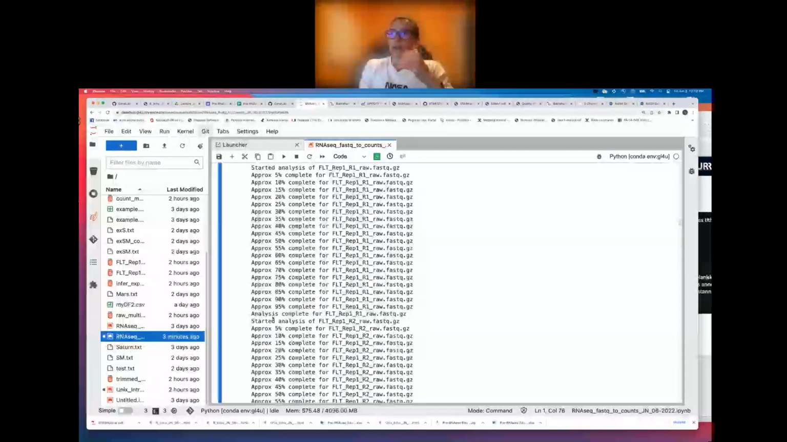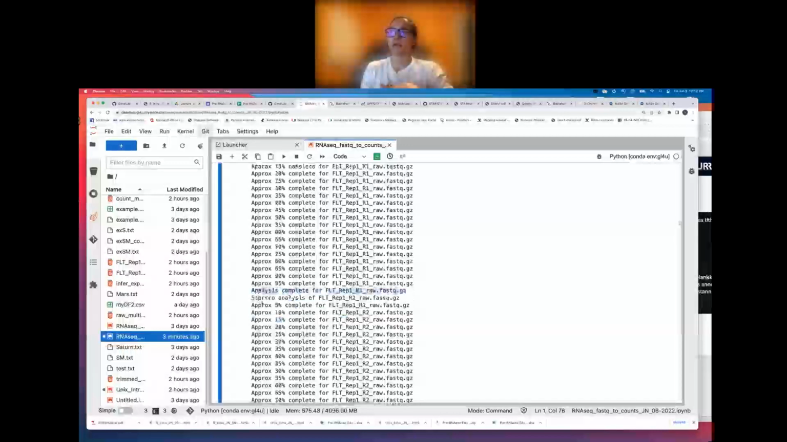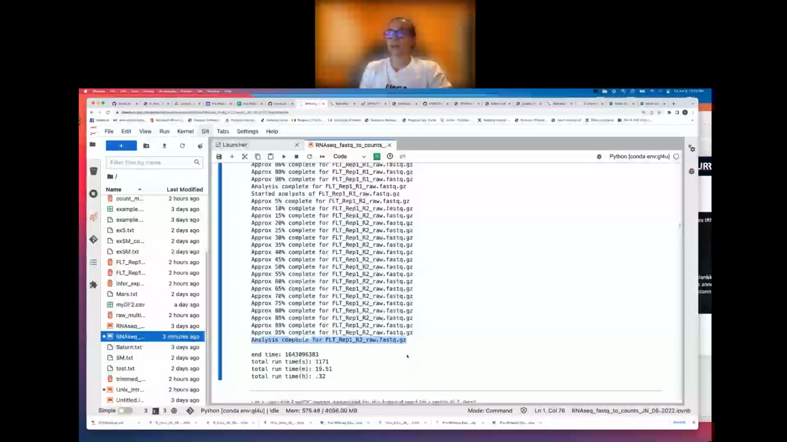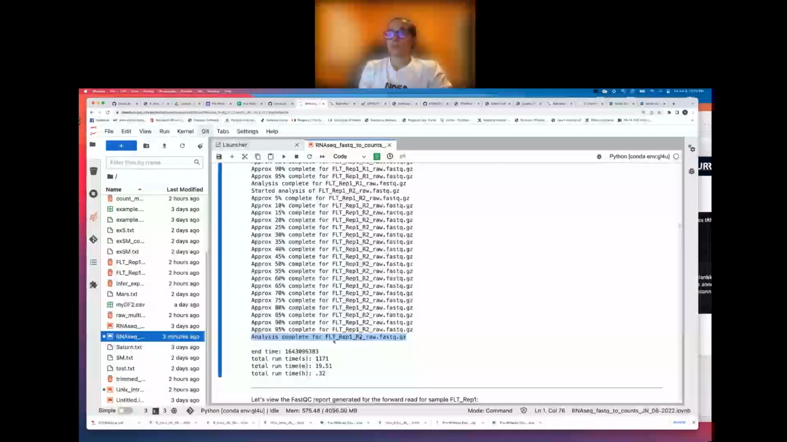And for FastQC, you want to see that it says that the analysis is complete for the file that it's working on. And then remember that we had that wildcard there, so it should have done the forward and the reverse read. So you see that right after it completed the FastQC analysis for the forward read, it then started the analysis for the reverse read for that same sample, flight rep 1. And then again, it gives you kind of a log just to let you know every 5% that it's completed.